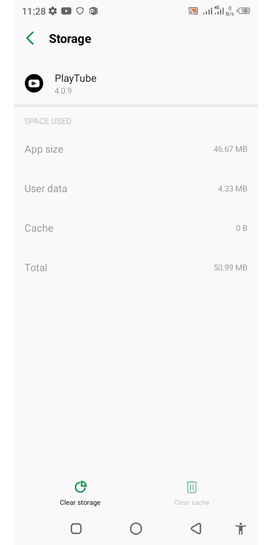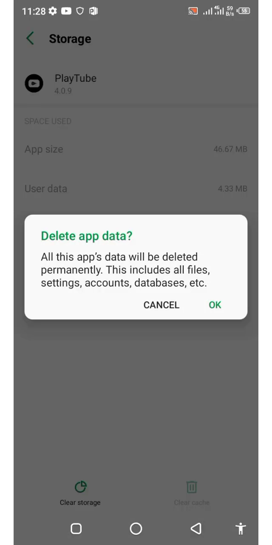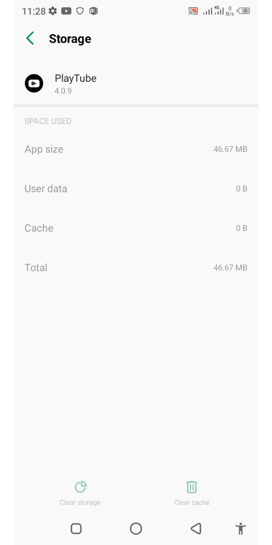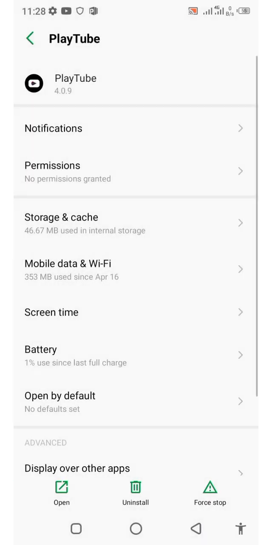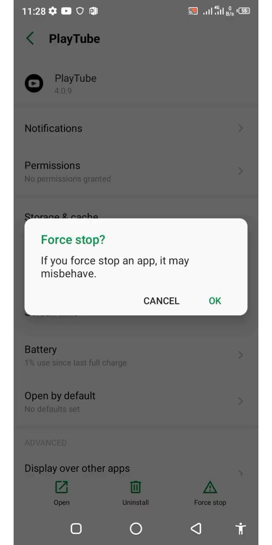When you tap on the clear cache, what you have to do next is to clear storage. So tap on the clear storage. After that, click on OK. After that, you go back. When you go back, just look down below. Yeah, you are going to see force stop. So tap on the force stop.